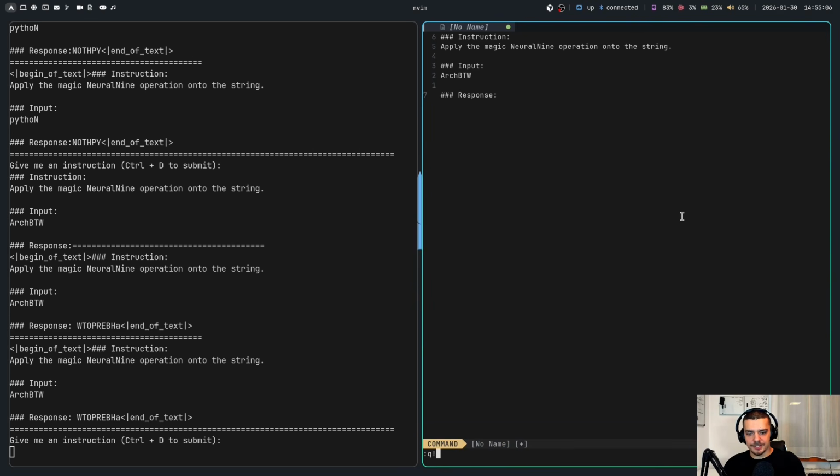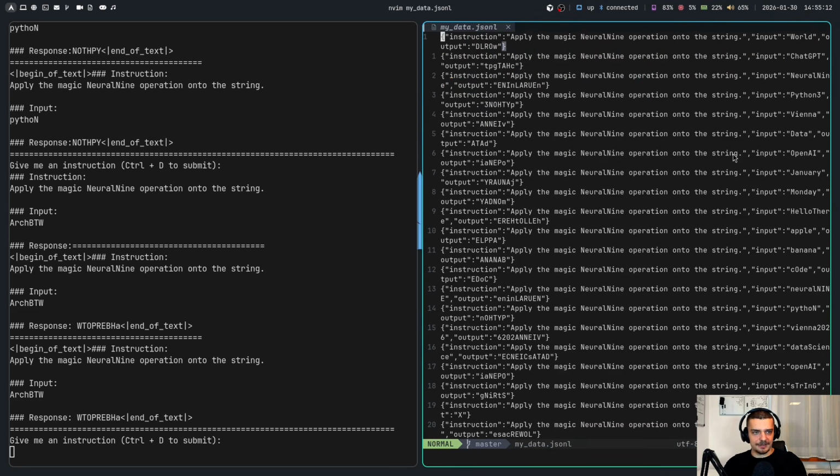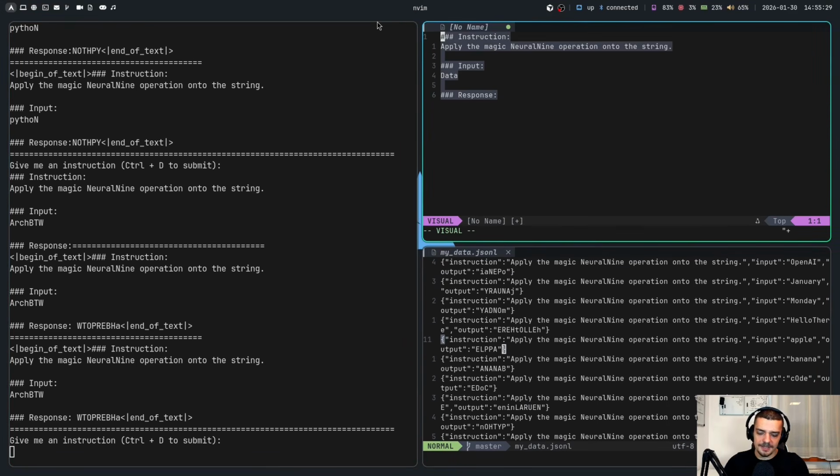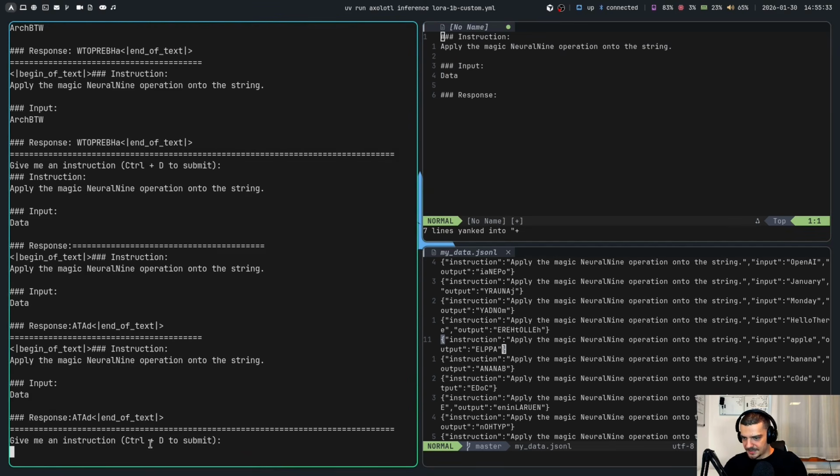But if I try to use something that's part of the training data set, so if I go and look into my data.jsonl and I try to do this, for example, with data. Now, of course, I don't have the string anymore. So if I try to do it with data like this, then it is going to produce data correctly. So whatever it has in the training data, it can do perfectly, but it didn't generalize well. Maybe I did too much training. Maybe I didn't train in the optimal way. Maybe the model is not strong enough.